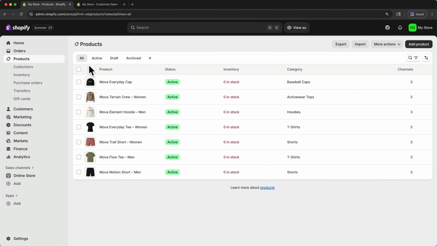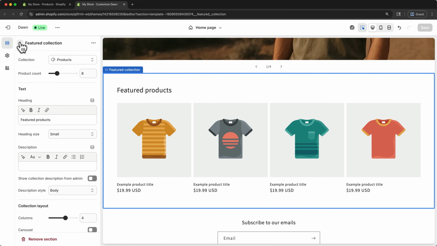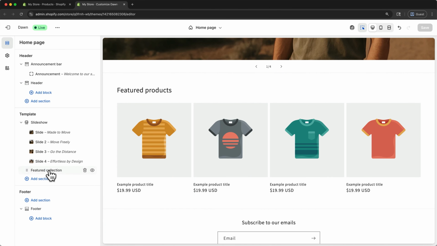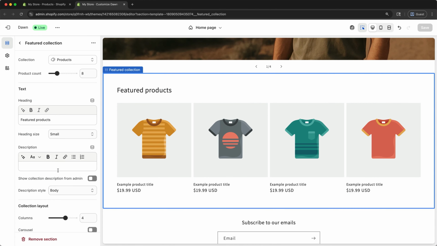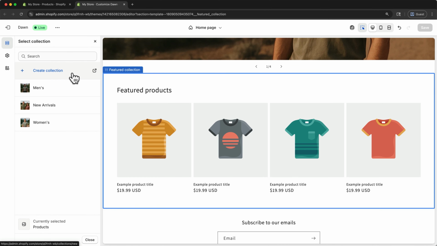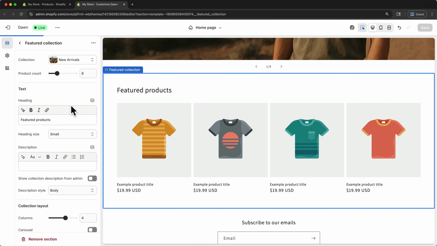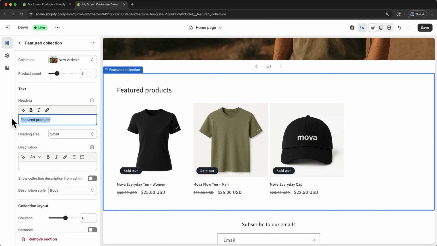So now let's go back to the Shopify editor in this other tab. And let's go back here. And I want to edit this featured collection section. So I'm going to click on it. And for the collection, instead of products, I'm going to replace. And you should see the collections that you've just created. I'll click New Arrivals. And I'll rename this so that it's better fitting.